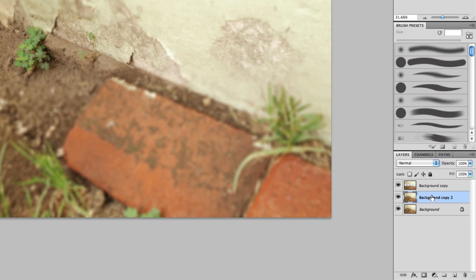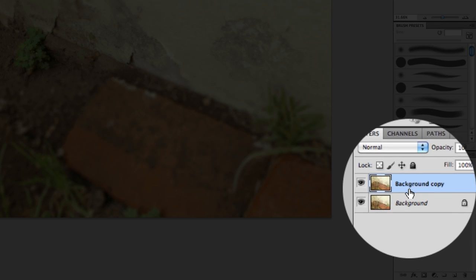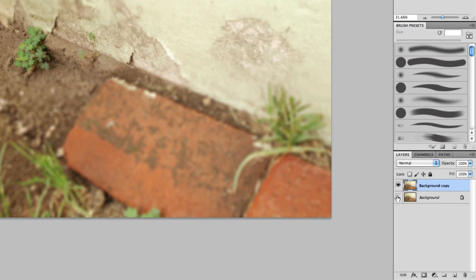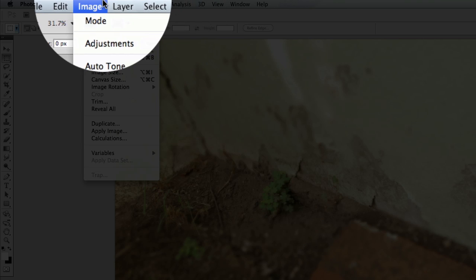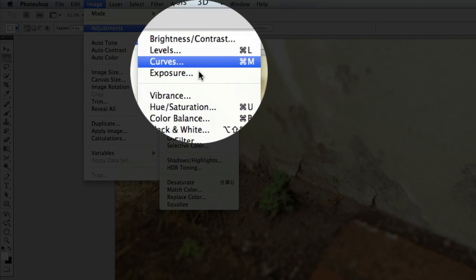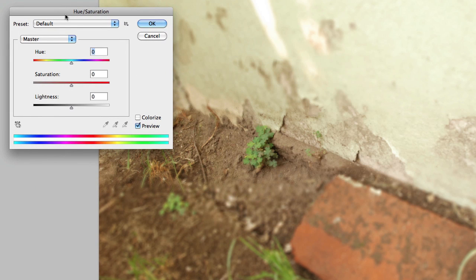I'm gonna copy this, make another copy of the background, and I'm gonna merge them so I can have one. Okay. Now in here we're gonna adjust the hue saturation. By doing this, we just go to Image, Adjustments, Hue and Saturation, and in here we're just gonna increase the saturation. Yes, Master, everything, yeah.